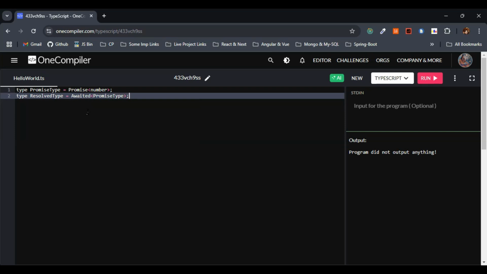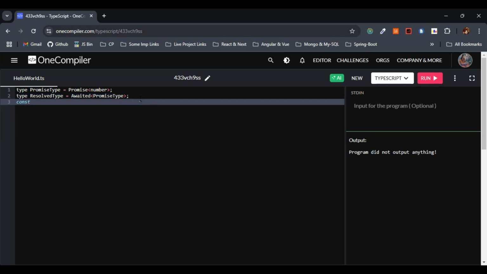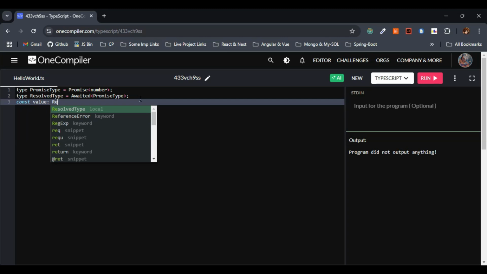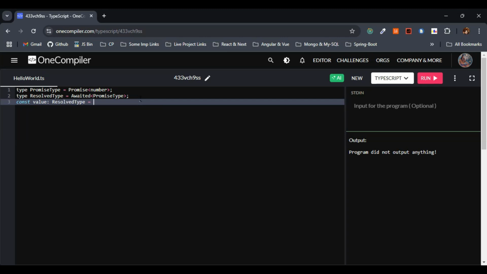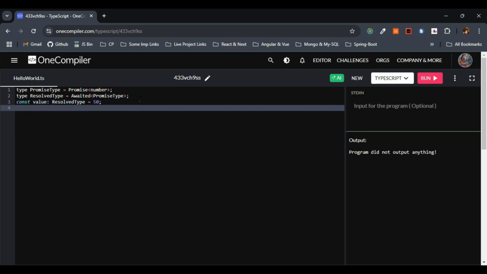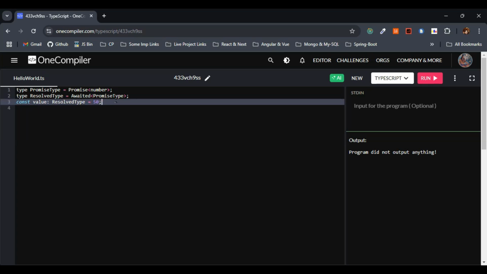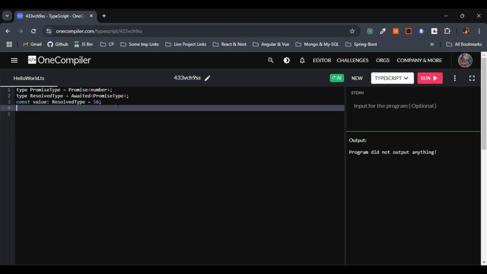Basically, what it does here, the second line, this resolves to a number. Whatever I have written here, Awaited of PromiseType gets resolved to a number. And finally, let me come here and write a const with some variable name. Let me set this to the ResultType. I'll set this to some random value, 50, which is valid, because this has to get the result to the number, so we are passing the number 50 over here.